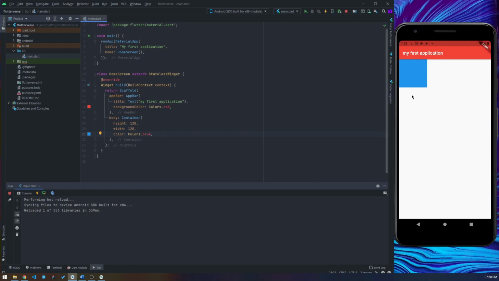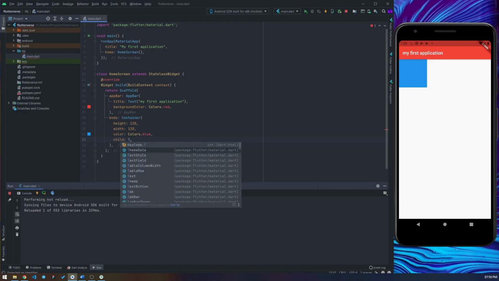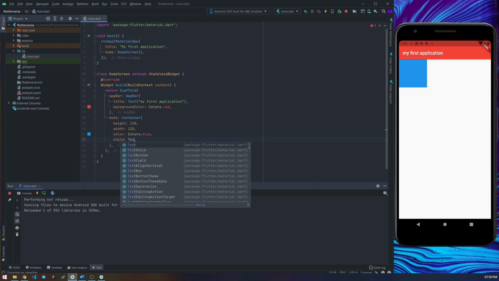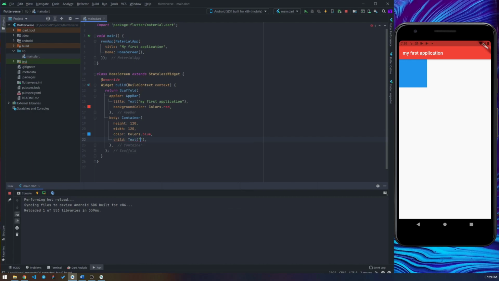What if I want a text here inside the container? A container has something called child. Child means that under the container it can take one more widget. For this you can give any widget, but I'm going to take a widget called Text, and in Text I'm going to write hello world. When I refresh this page, you can see hello world written here.